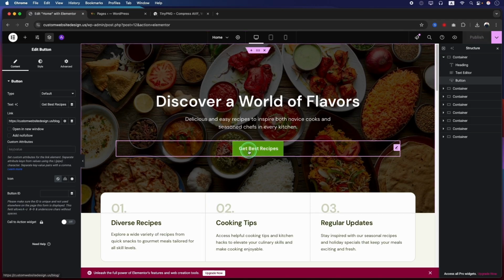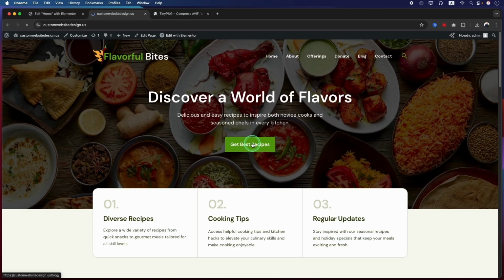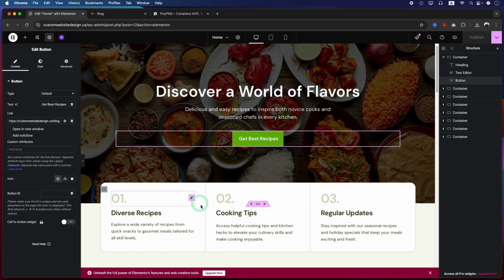So when someone clicks on this button, that person will be redirected to the blog page. So let's try it out. Click on visit site and click on this button. Yeah, it redirects to the blog page, and on the blog page we have to edit the design.